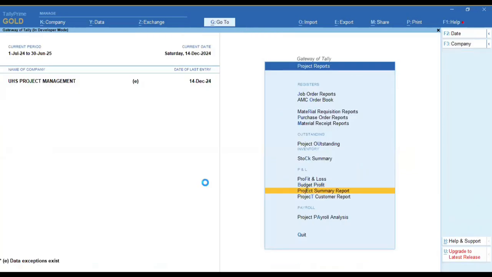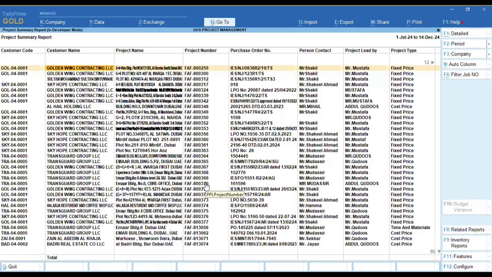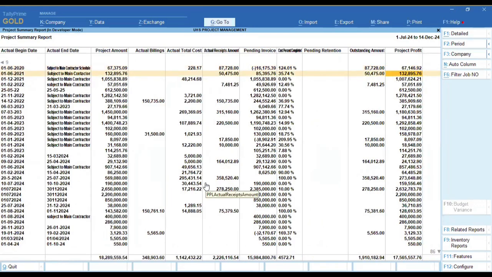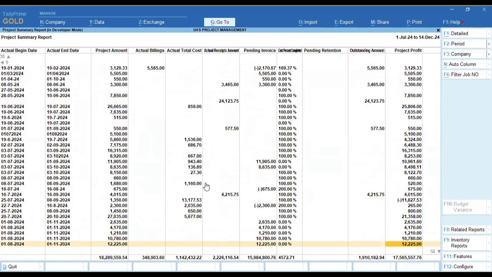Another one is a project summary. All projects in one report. So the customer's code, the customer name, project names, project numbers and their details, the actual project amount, the billing amount, how much is the actual cost of the material, and how much we have received so far. It's a consolidated report for all the projects for the specific period. The profits, any retention amount, what is the outstanding amount of this customer, and how much is the profit. In one report you will get it in a detailed way.